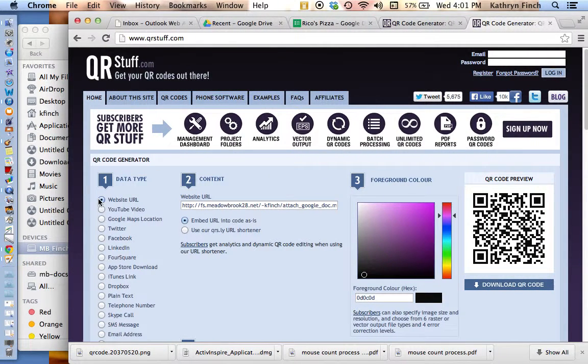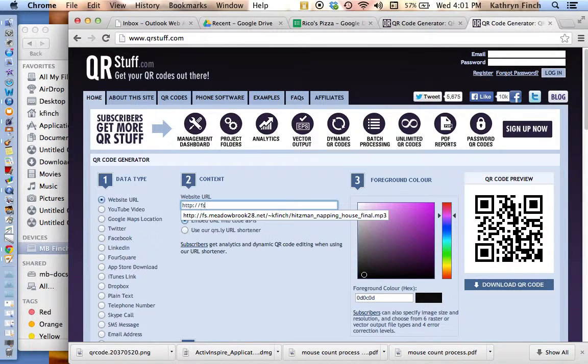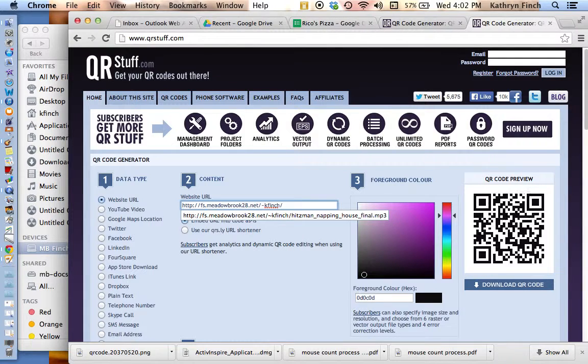and make sure under step 1 that it's a website. Here, it's probably not going to be so lucky to have that loaded for me, so I'm going to go ahead and start typing in the address, HTTP, and then the server, and then my folder, and then the name of the file, which was Finch Song, and it's an MP3. Okay, I can change the color here if I would like, and my QR code is ready.